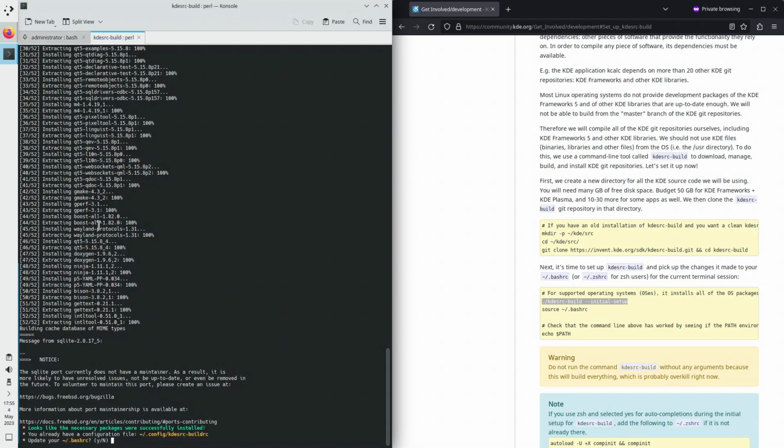Okay. So it has downloaded and installed 52 FreeBSD packages. Asks me if I want to edit bashrc. In bashrc it will prepend the directory where the KDE repository kdesrc-build was cloned. It will be prepended to the path environment variable. And yeah, that's a good idea.